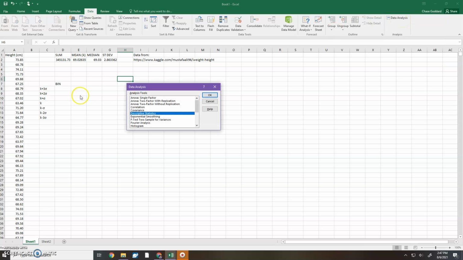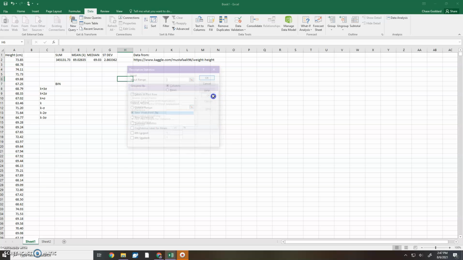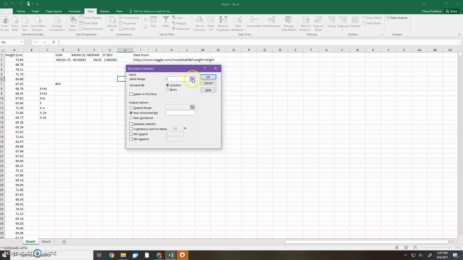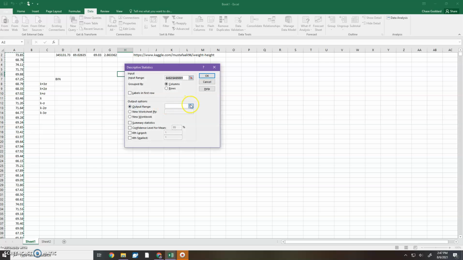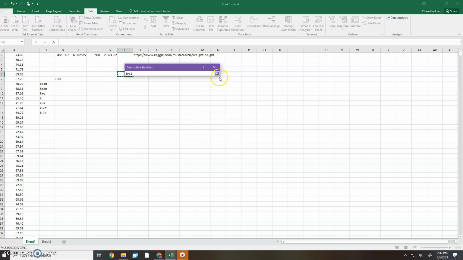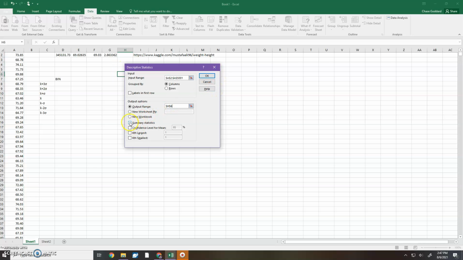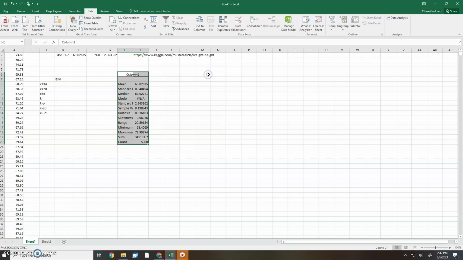If you click on this, there is one called descriptive statistics. You press OK, and then you say, what is your data? That's going to be the A2 colon A5001. And I want output. I need a place. Where do I want my statistics placed? Right there. And I want my summary statistics. You need to make sure you click that one. And then you press OK.